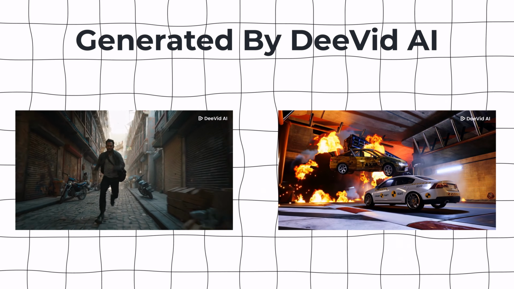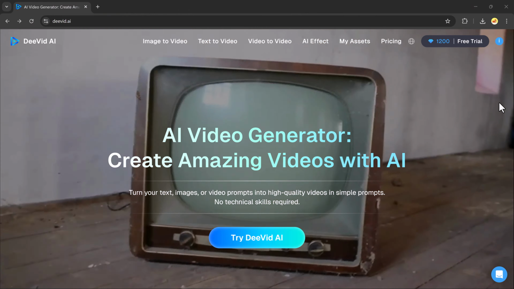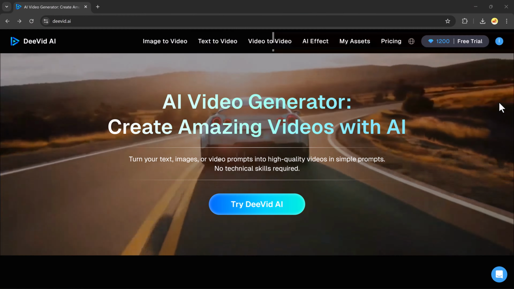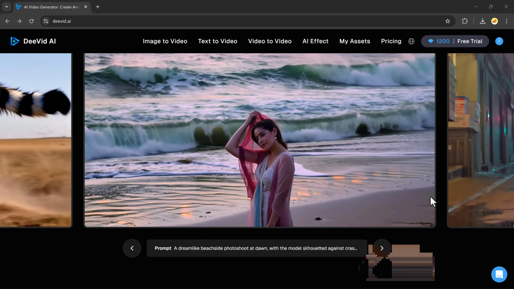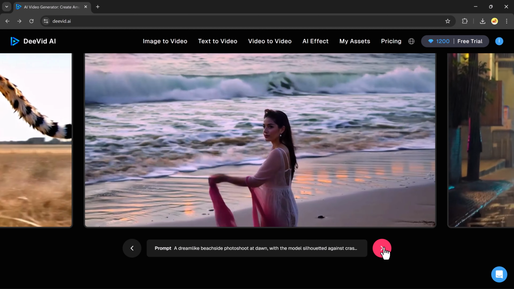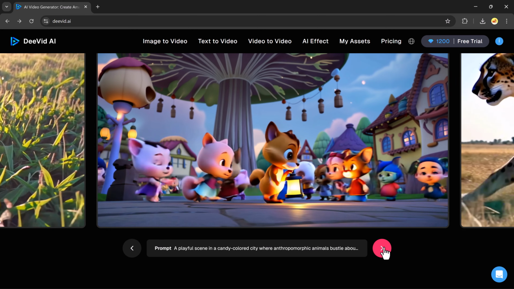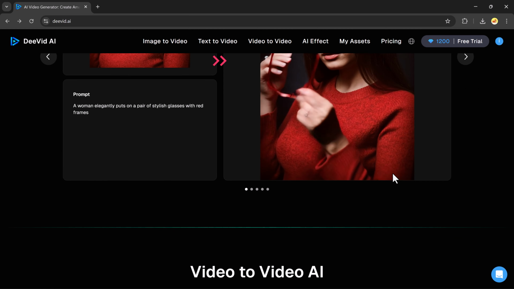In today's video, we are going to explore an amazing AI video generator. With this tool, you can create stunning videos using AI. You can transform your text, images, or video prompts into high-quality videos using simple prompts. No technical skills required. Today, we will review a fantastic tool called DeeVid. The link is available in the video description.